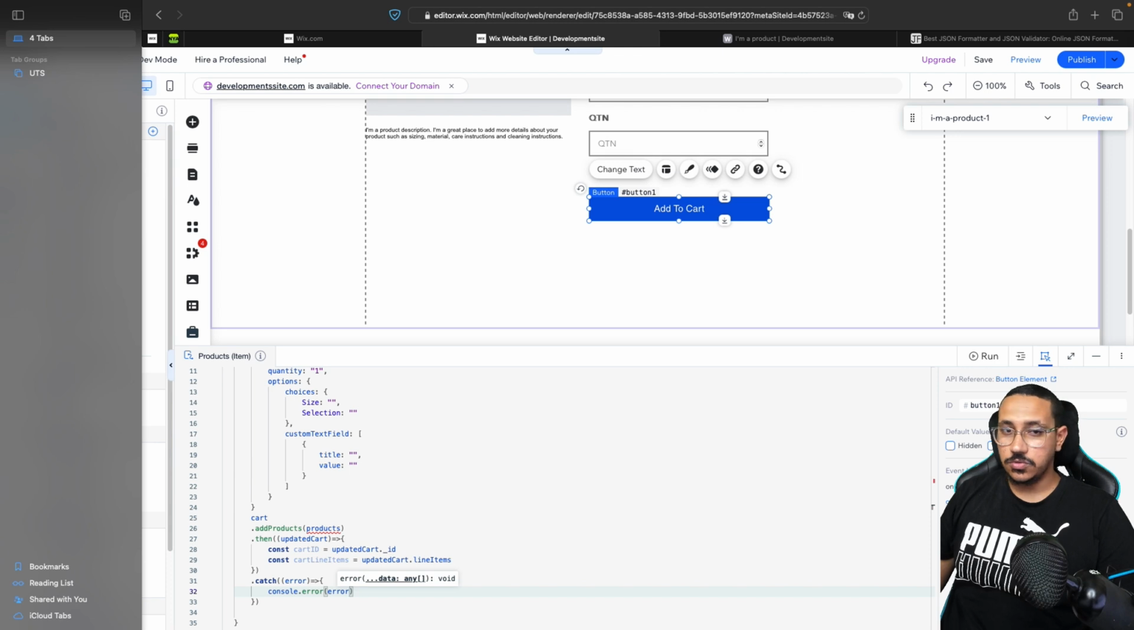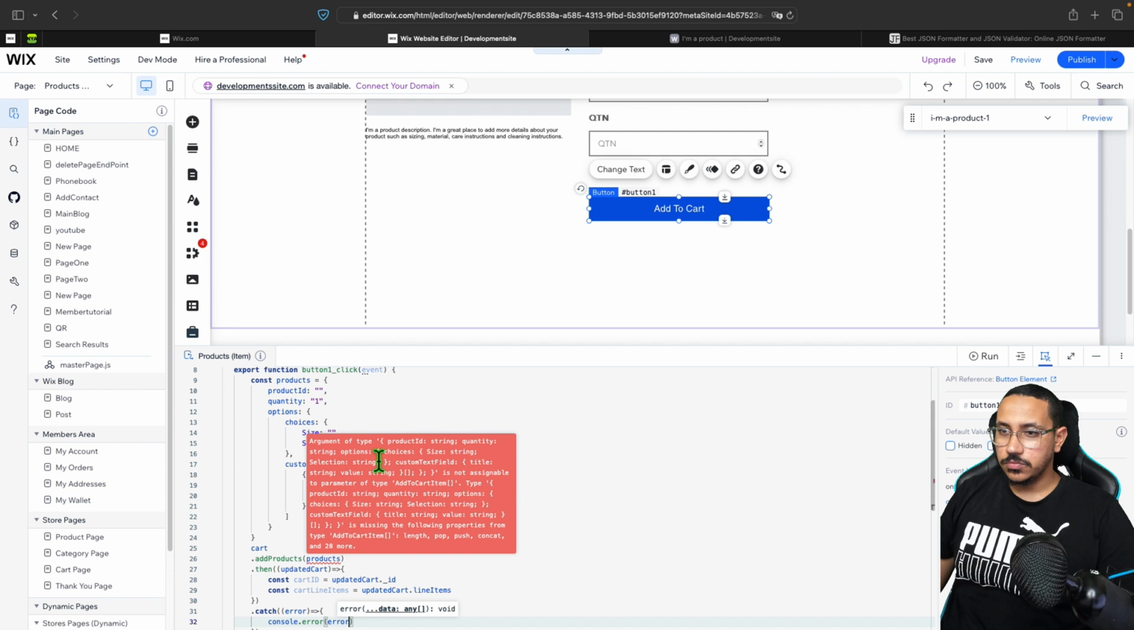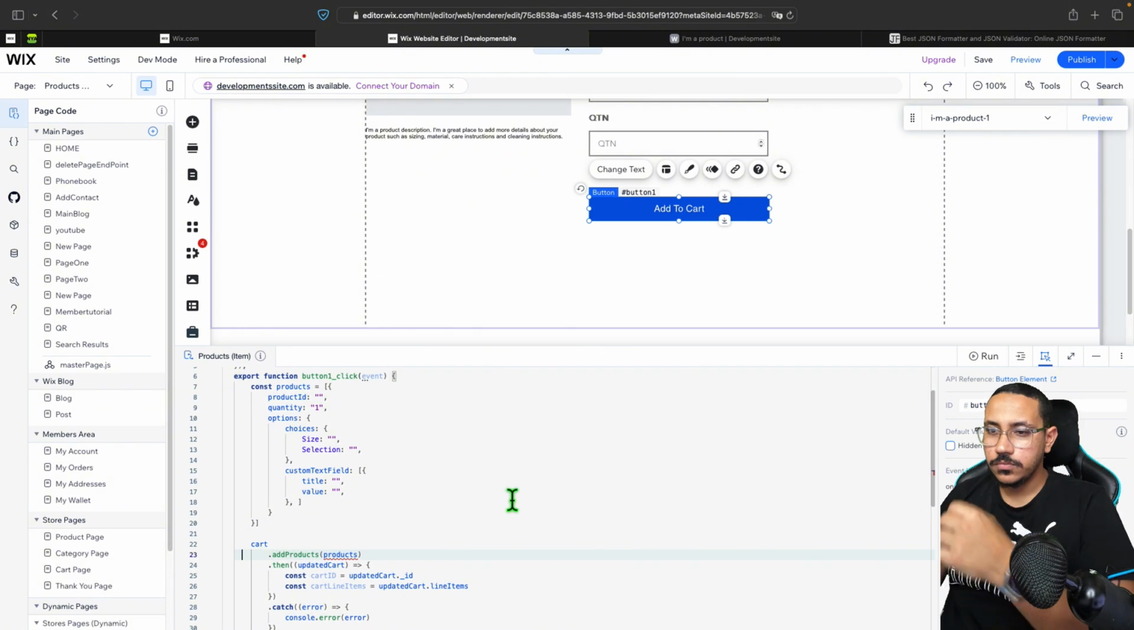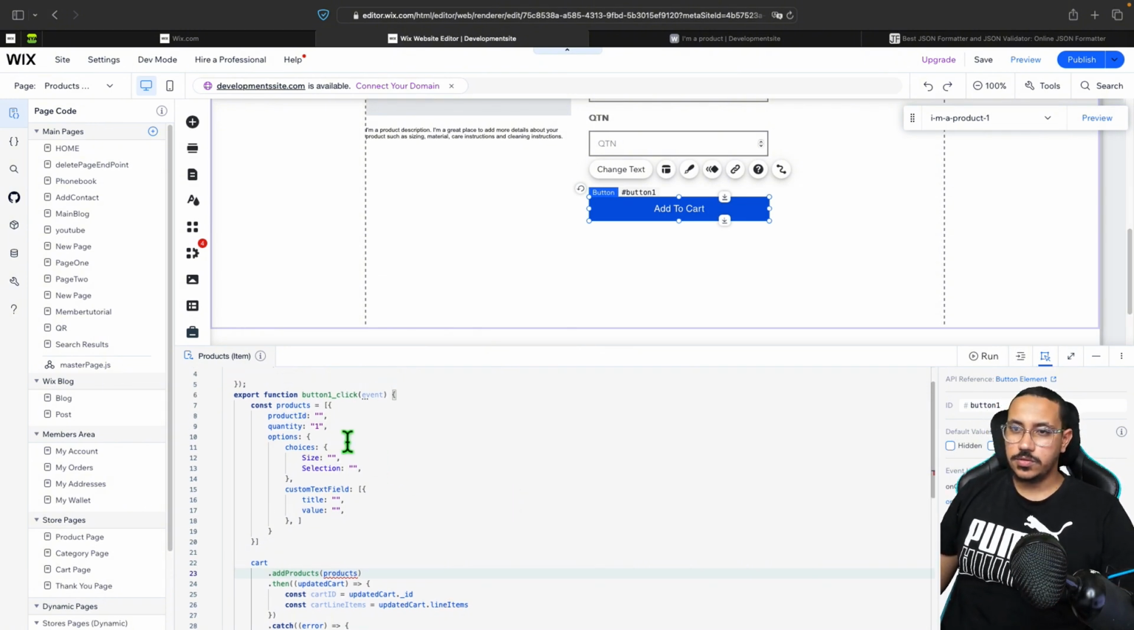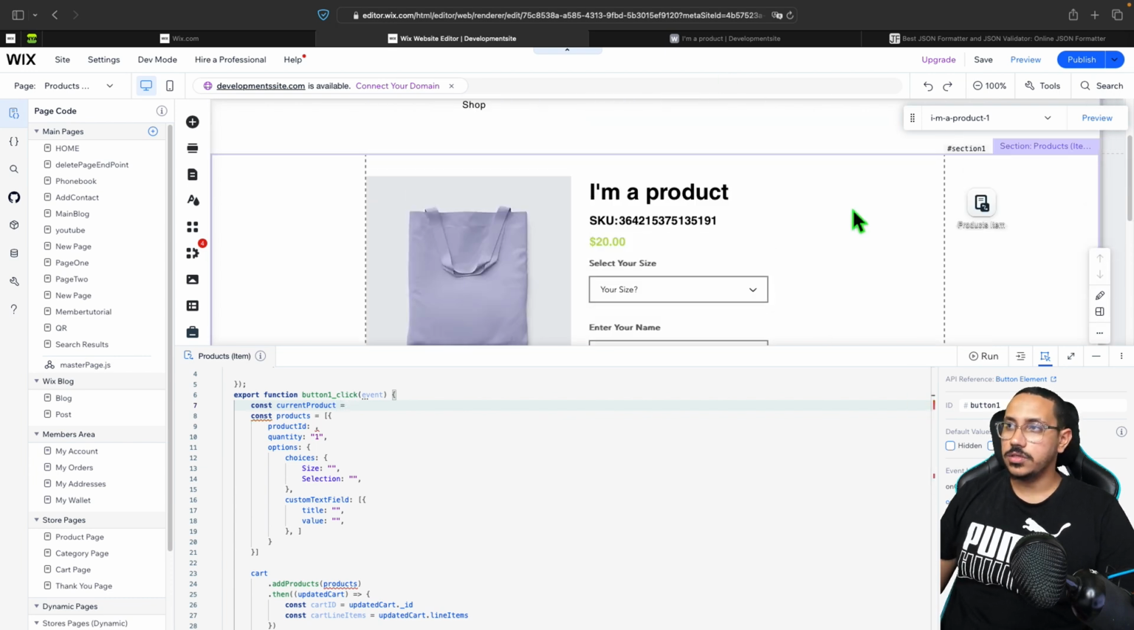Now, believe it or not, that's actually all we need at the moment, but there's a few things that I want to fix. First of all, I don't know why this is giving me some issue, so let's quickly have a look. Choices, size, string selection. So what we can do, in order to get the product ID, is actually very simple. We can come over here and create const current product, and we can basically refer to this dynamic set.